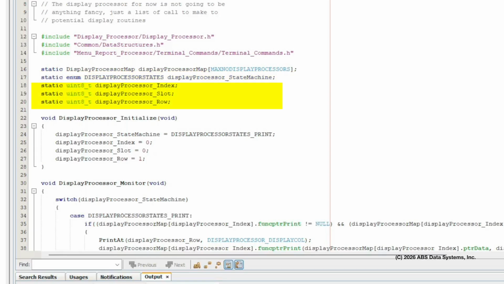And then what we have is a state machine, which really basically only has a couple of states. Then we have three variables: index, slot, and row. Slot is used when you add an element to the array. It's the next slot where the data is going to be stored. Row is the current row that is being displayed on the screen. And index is used by the display monitor to point to which element of the display we're currently working with.